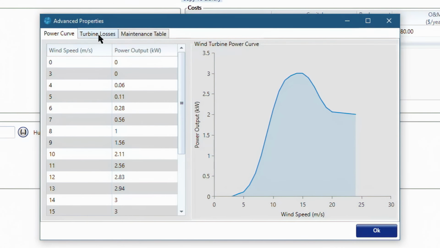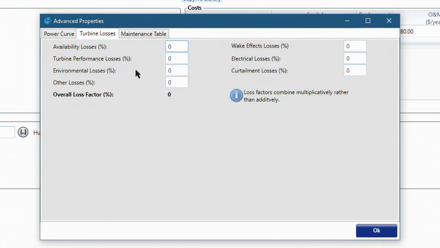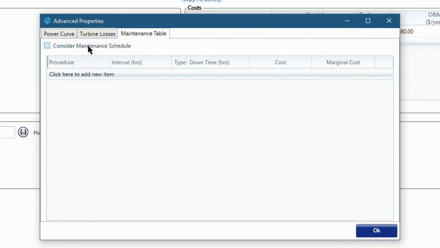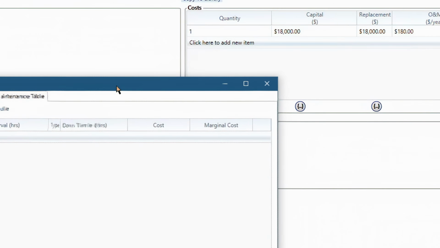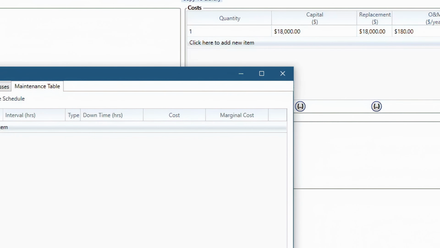And then you can see another tab here, turbine losses. You can enter other losses here if you want, and a maintenance table if you want. You can say that I want to do some maintenance every year or every 6 months or whatever you want, and then the program will simulate your system based on that schedule. And then it also shows the costs. It also considers the costs of operation and maintenance for that matter.